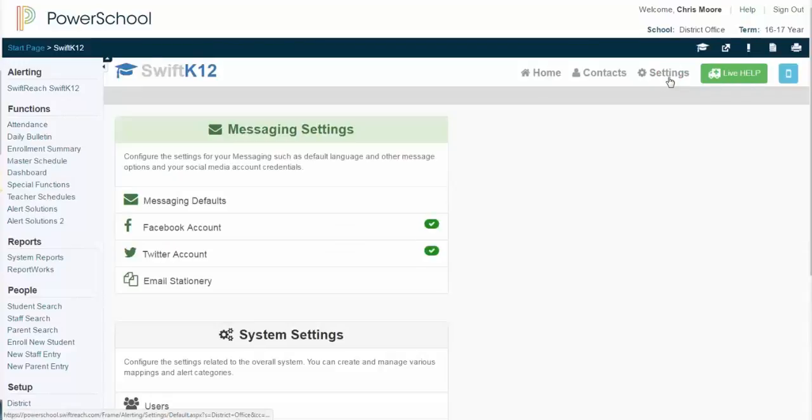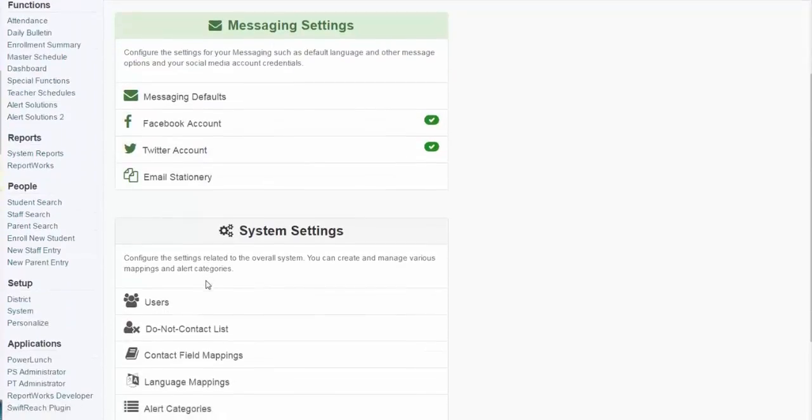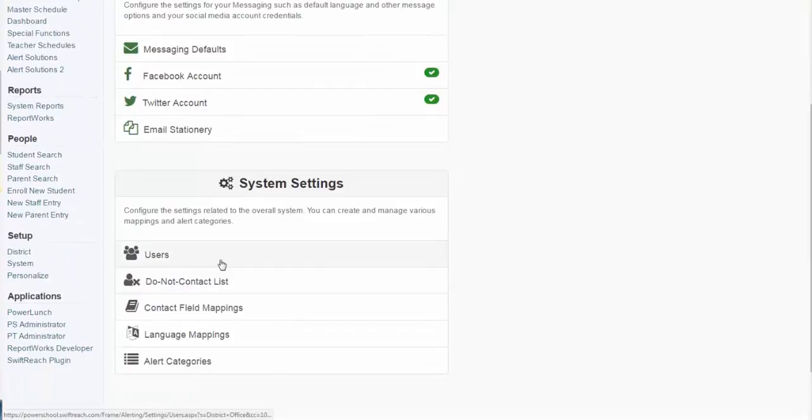Completing the messaging settings section, we've reviewed the messaging defaults, as well as your social media integrations and your email stationery. Next, let's look at your system settings.